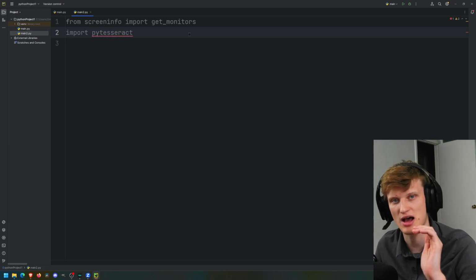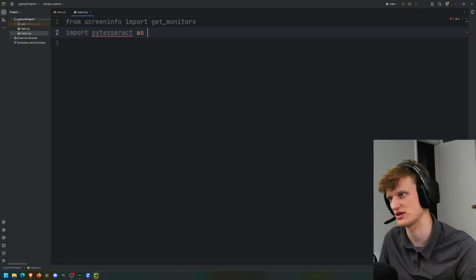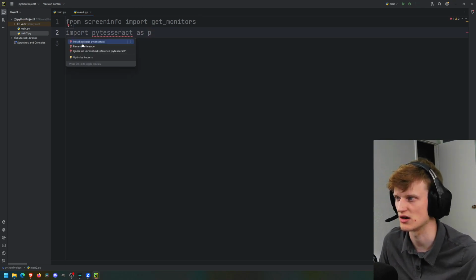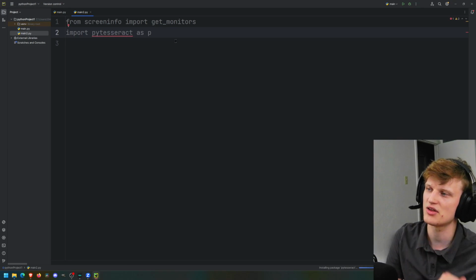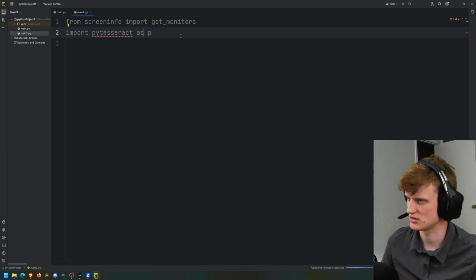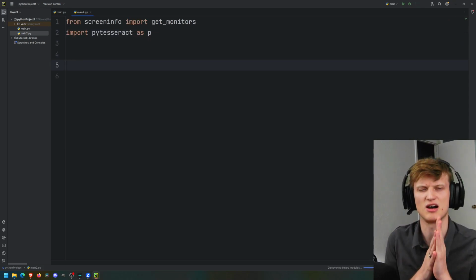So we're going to have pytesseract, and we're going to import that as p just to shorten the form. And we have to install this to our current module. So we're going to install that really quick here. Using these two modules, once it installs, we can then go and set up some config.